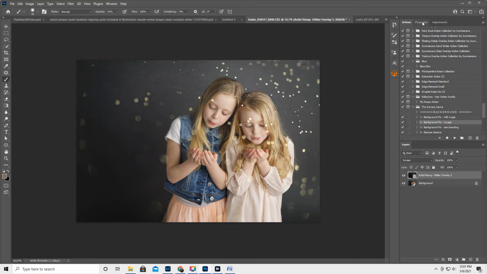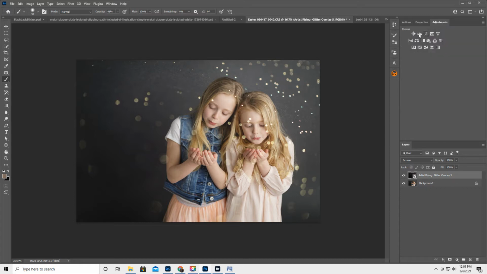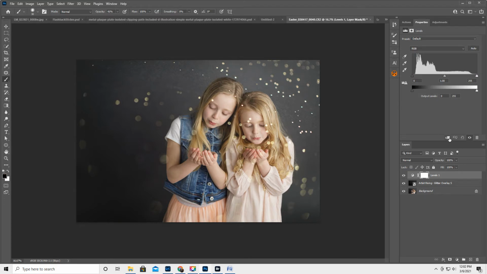So what I'm going to do is go into adjustments and let's play with levels. So we're going to do a clipping mask, which is this square with the arrow. Click on that. That way, whatever we adjust is only going to adjust the glitter layer, not the background layer. Okay, so see how it kind of blackens the black, so to speak. So we want to find a good level. I think that's probably fine.